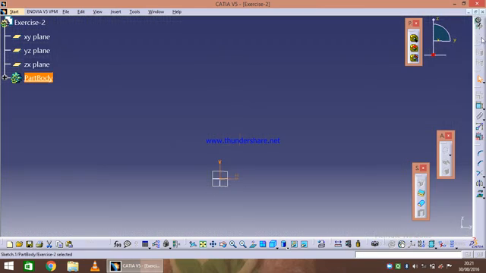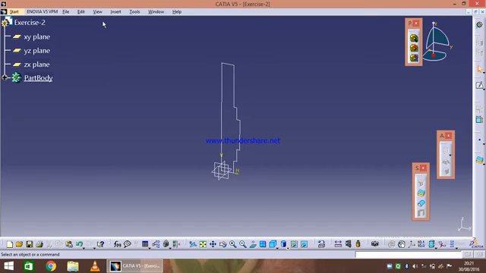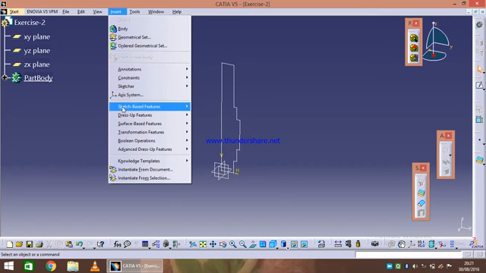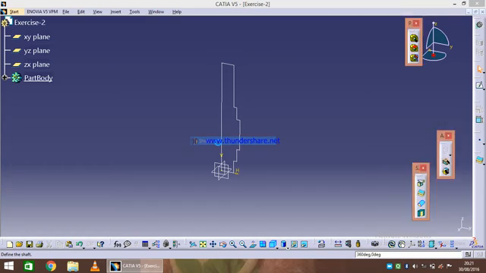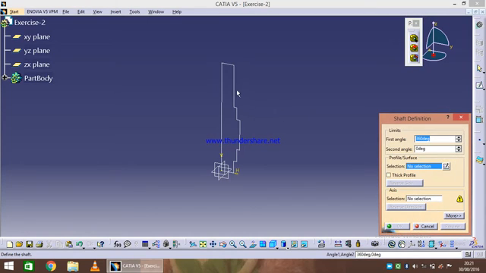Let's exit the workbench and invoke the sketch based feature shaft. So here is our shaft feature. So it's asking which selection, which kind, where is your profile. So here it is, our profile.